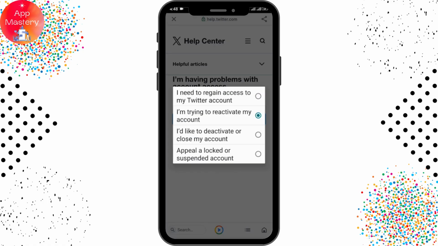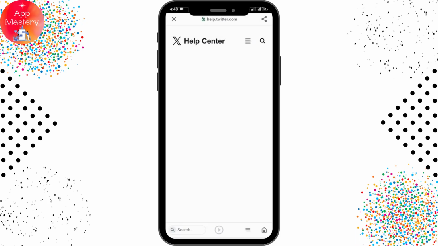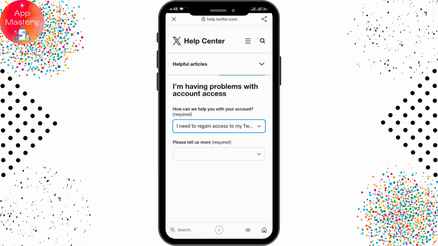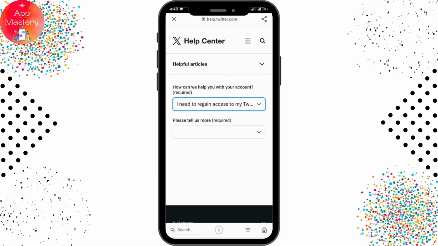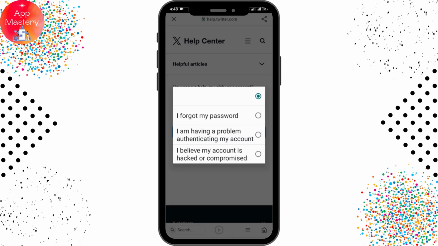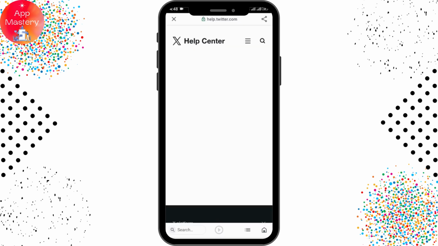You just have to tap on the drop down and you can select I need to regain access to my Twitter account. And further, you just have to tell them more so that they will help or guide you. So you just have to tap on the drop down and select I forgot my password over here.